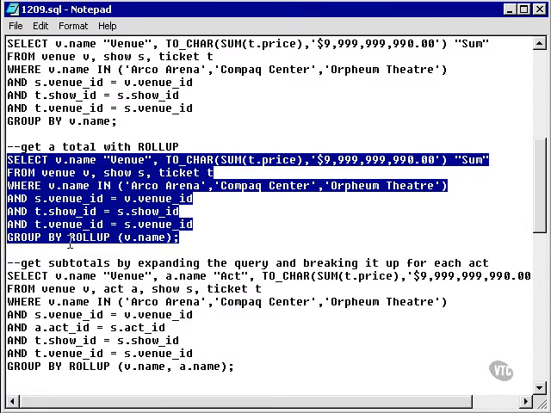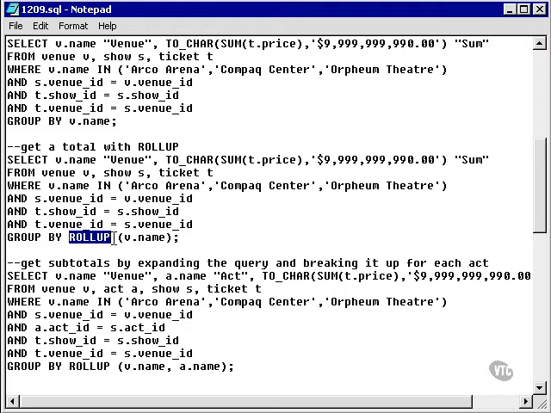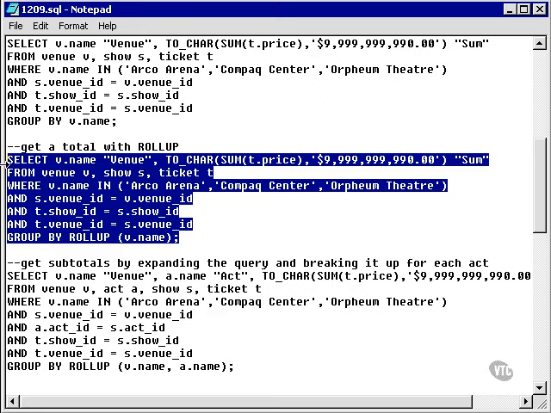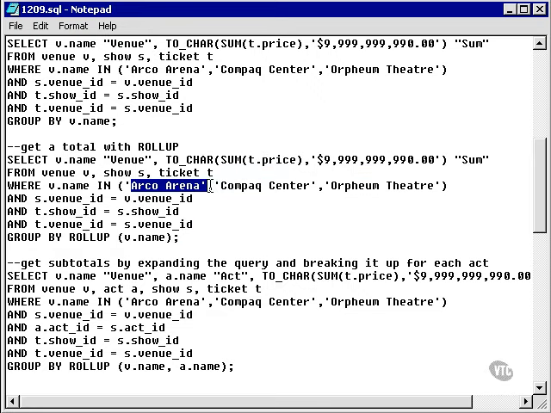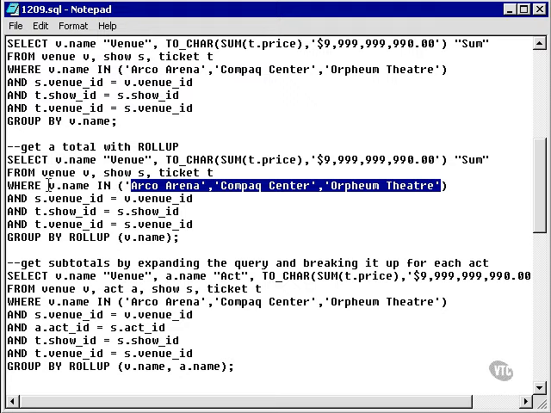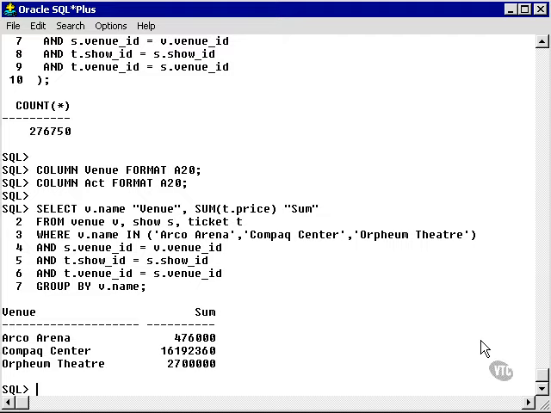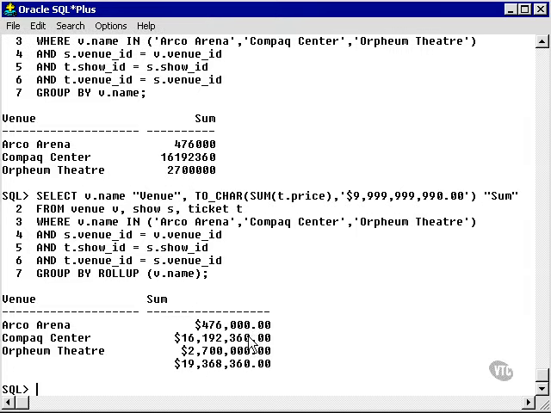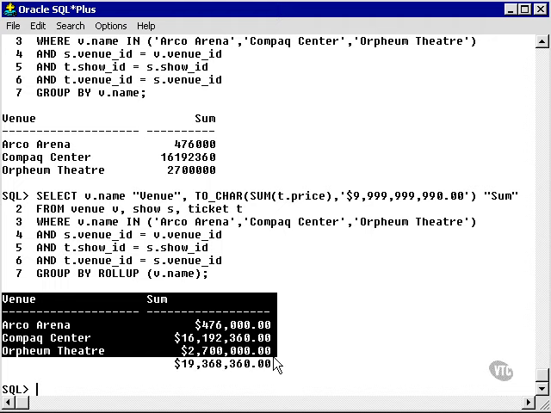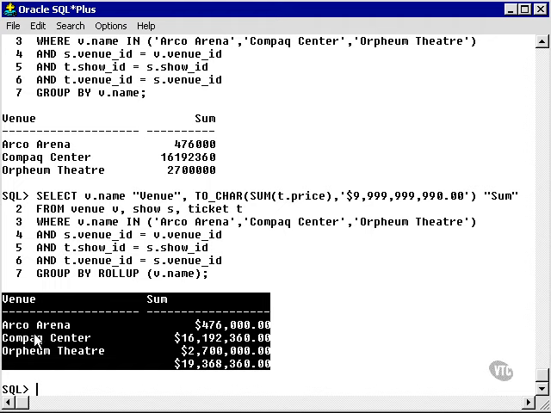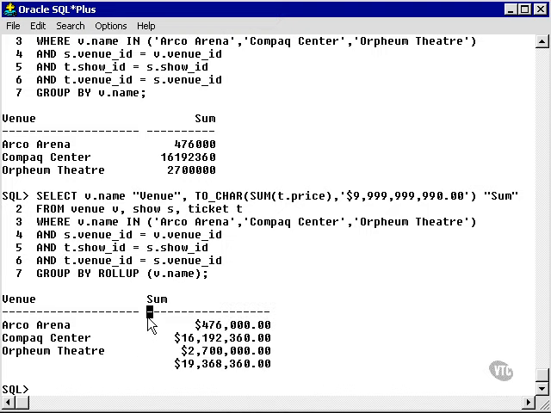Now what I'm going to do is apply the roll-up clause to the group by function on the same query, and I'm going to get subtotals for each of the venues plus a grand total for the whole query. So let's run this query. Now, since I've only got 3 groups and no sub-values within the venues, I obviously don't get any subtotals. However, I do get a grand total.